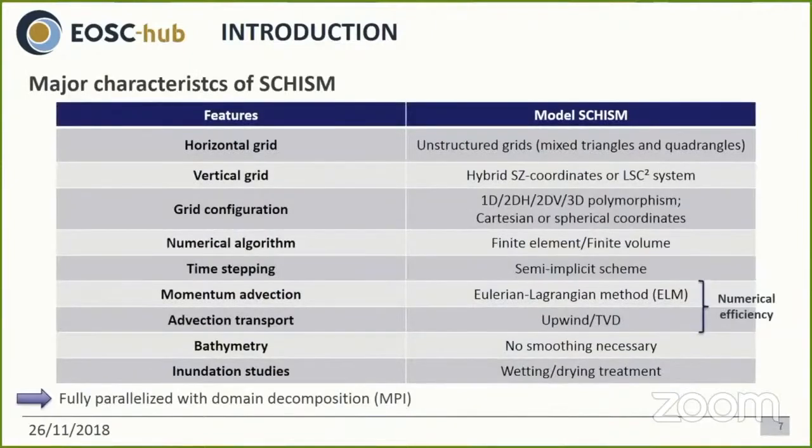The horizontal space is discretized using unstructured grids, which can combine triangles and quadrangles. The vertical discretization can use SZ or LSC2 coordinates. 1D, 2DH, 2DV, and 3D can be combined in one single run. Cartesian or geographic coordinates can be used.